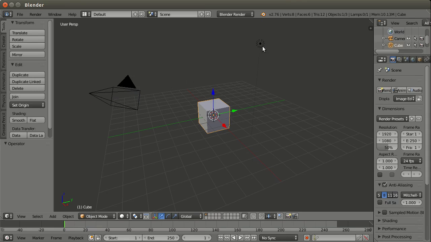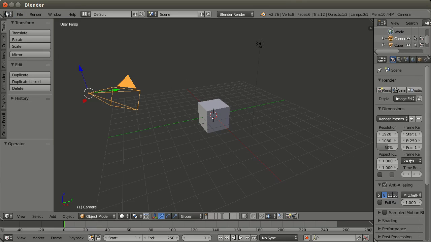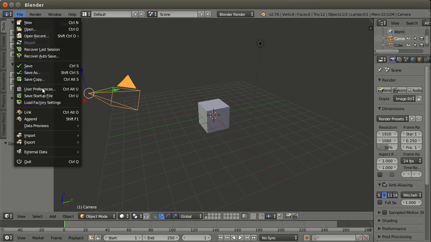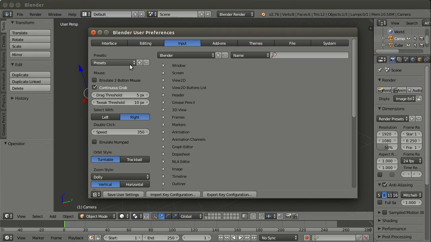You can change that in the user preferences. So you could go to File up here. You might be missing File if you don't have an info window. We'll talk about windows in a second. The File, User Preferences, Input. You can select with left if you want, but I like the right.